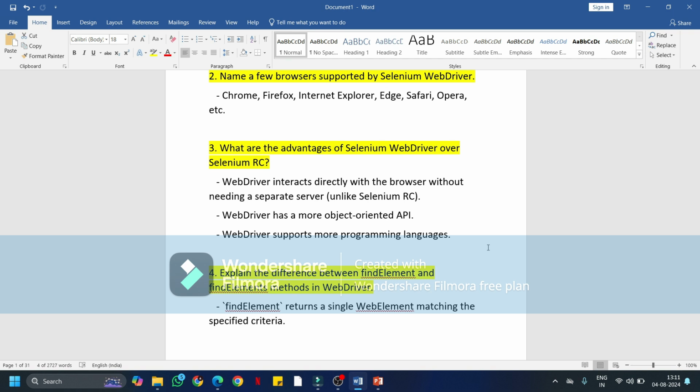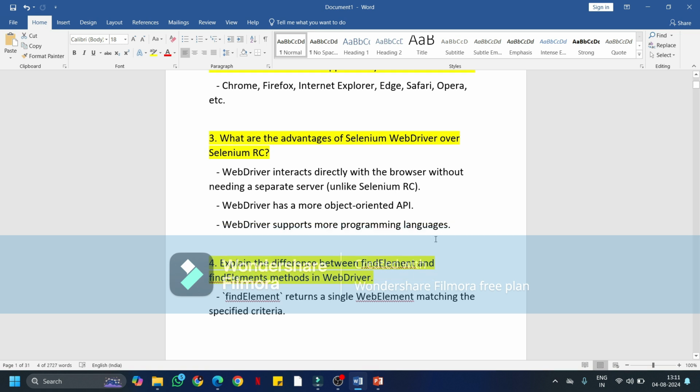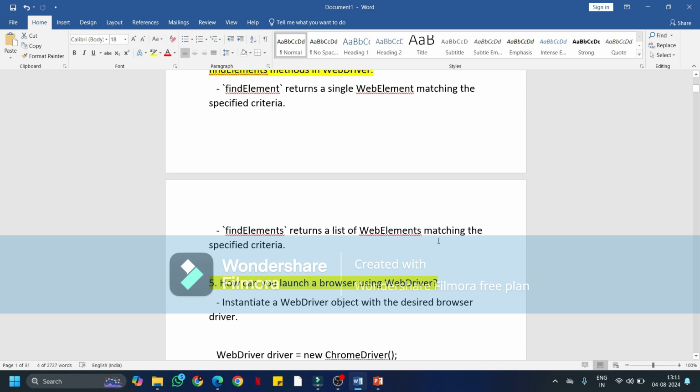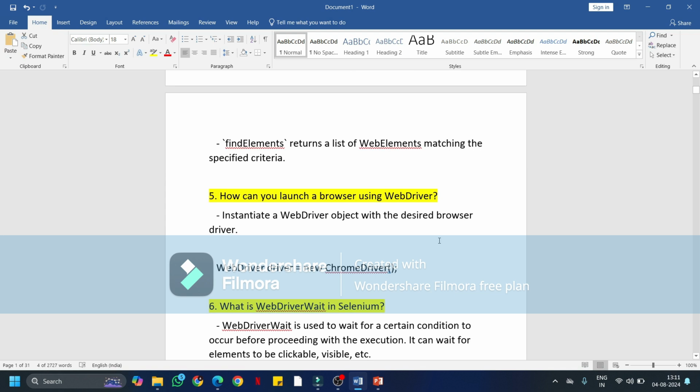Explain the difference between find element and find elements methods in WebDriver. Find element returns a single web element matching the specified criteria. Find elements returns a list of web elements matching the specified criteria. How can you launch a browser using WebDriver? Instantiate a WebDriver object with the desired browser driver.